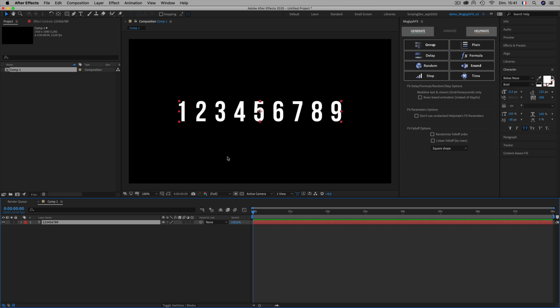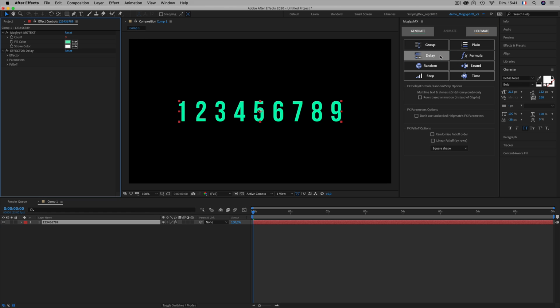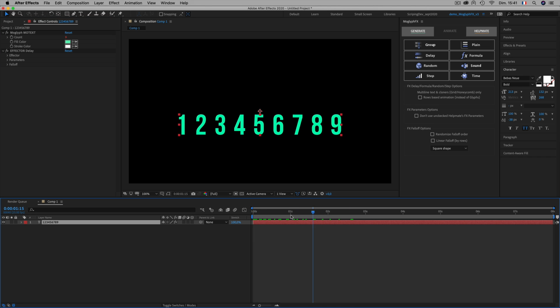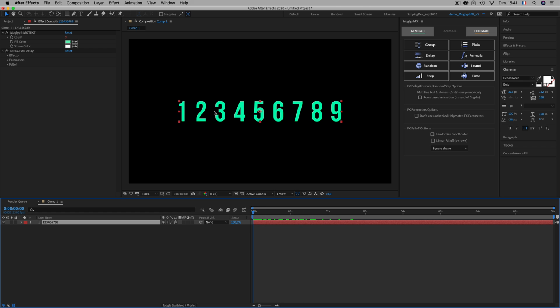So if I click on this, and if I apply a delay effector, as you can see, it's working, because if I play, I can see that there is an animation. If you don't want the color to be changed by the MoglyphFX, you just have to untick the little fx guy here next to the Moglyph text, right? If you do so, you will retrieve the color you had put in your text layer.